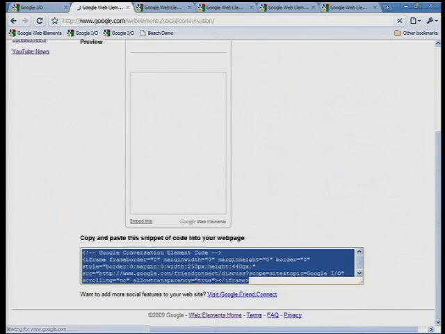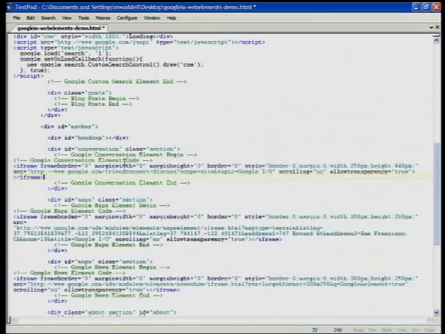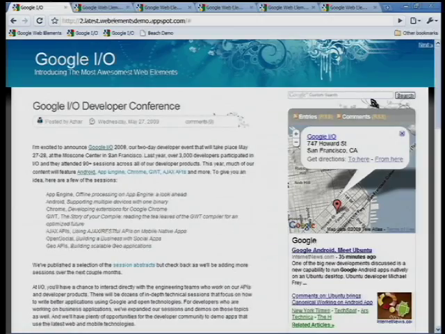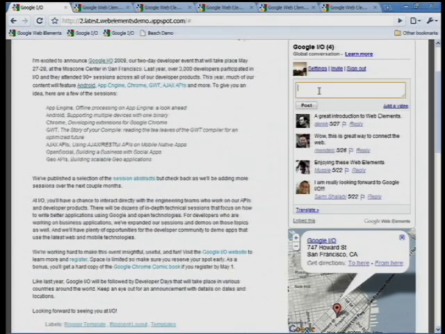And I will copy the code. I will paste it into the site. And I will refresh. And our conversation is live. Hello, Google. Oops. Google I/O.